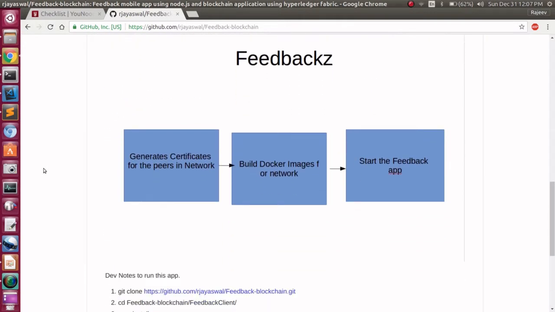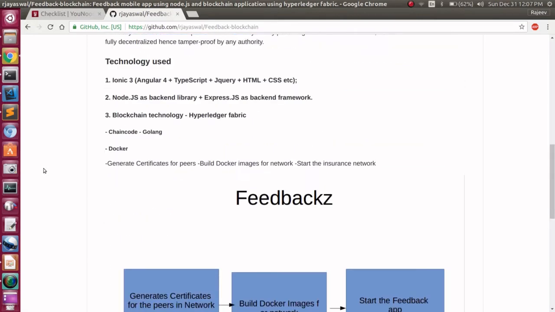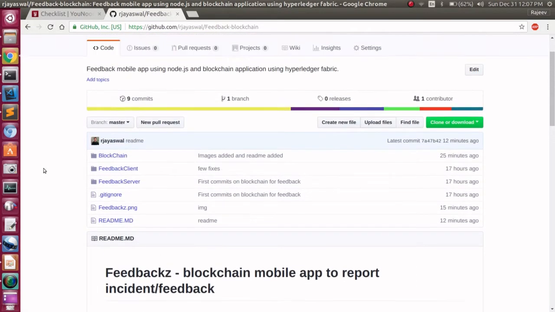To run this application it includes three steps. First, we need to generate the certificates for all the peers in the network. We need to build the Docker images for the network, and then we can start using the feedback application. So I will give you a short demo of this application on my mobile.